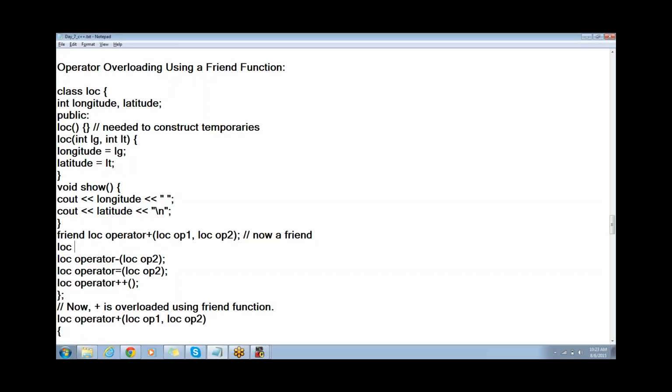We were simply writing LOC, then operator plus, and passing a single object, that is location op2, because one object is calling it. You remember when I say obj1 plus obj2, how does it behave internally? It will be obj1 dot operator plus, where operator plus is the function name, and it will simply pass obj2. This is the simple definition when we are not using a friend function.